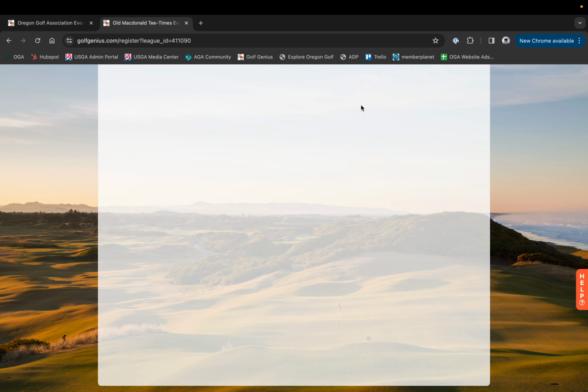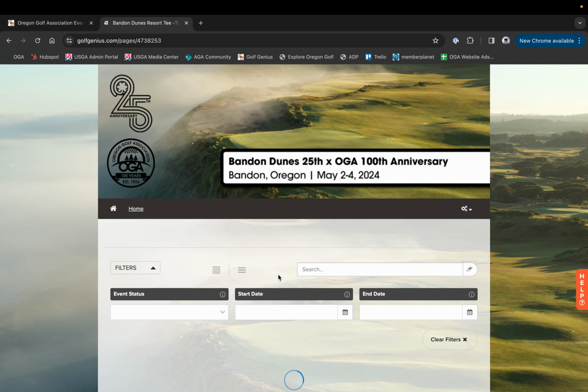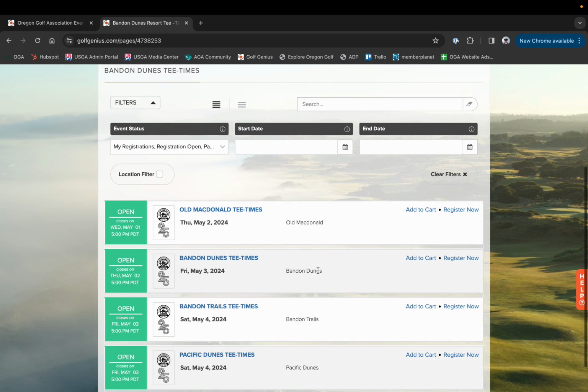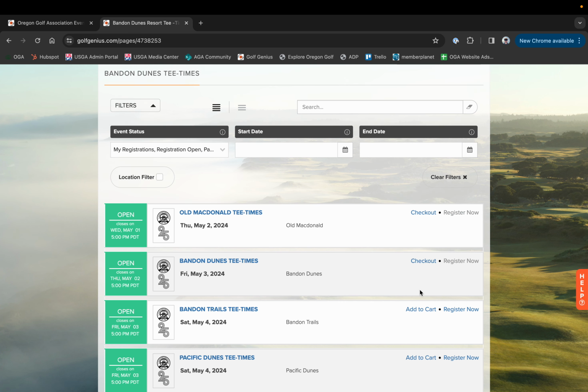We'll leave that reservation for now. Let's actually jump back to the directory. Now I'll show you how to book multiple tee times within a single purchase. Find the add to cart button on the right-hand side of the directory. Select the courses that you want to play. Once all are added to the cart, click checkout.